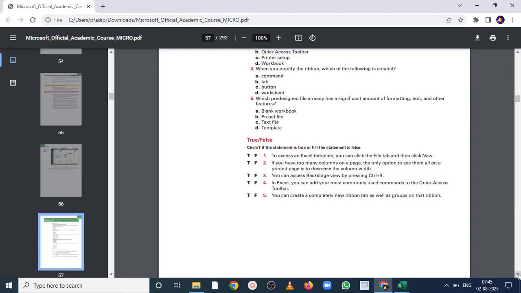In Excel you can add your most commonly used commands to the Quick Access Toolbar. Yes, this is correct. You can create a completely new ribbon tab as well as a group and rename the ribbon. This is also correct. So now we have discussed chapter 3. Now moving forward to chapter 4. In the next video I am going to discuss chapter 4, lesson 4. That is very important, because we are going to discuss basic formulas, how we can write basic formulas in Excel.